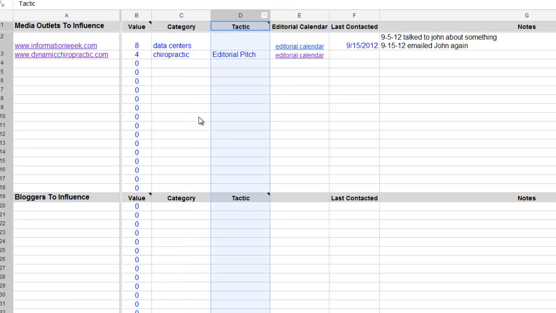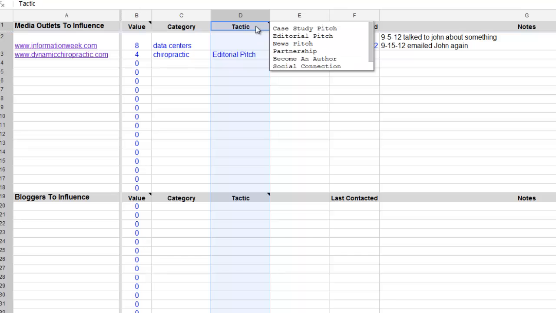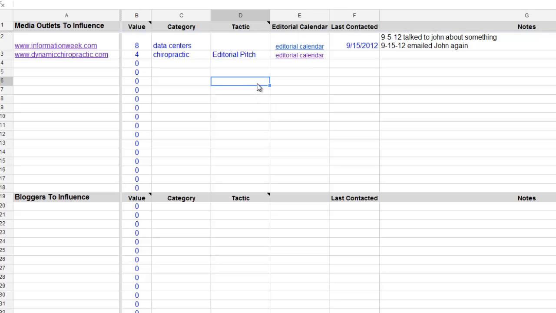Now, tactic. This can obviously change, but we like to put in basically how we plan on influencing them. I'm going to maybe give them an editorial pitch, a news pitch. I'm going to try to connect with them socially. I'm going to write a guest post, right? Whatever the tactic is, you want to add it here so you have some idea of what you want to produce in regards to content.